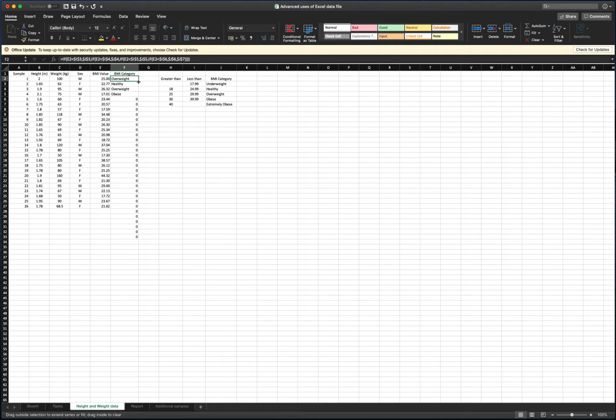This time, when I copy it down, I get 22.77 is healthy, yup, underweight 17.01, obese 34.48, it's between 30 and 39.9, so it's obese. Anything over 40 is extremely obese. There's one 44.32, extremely obese. So this is working. But look what we've got down here.